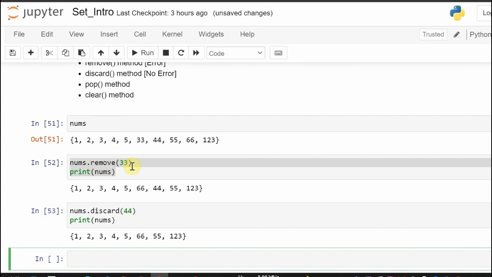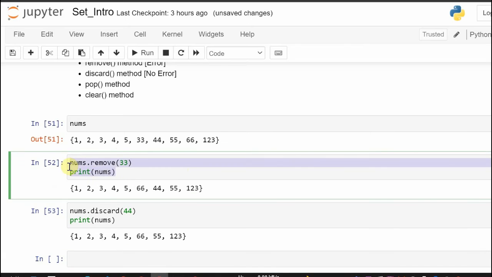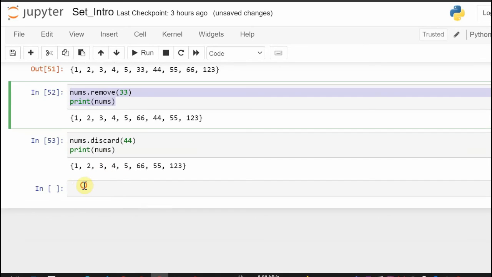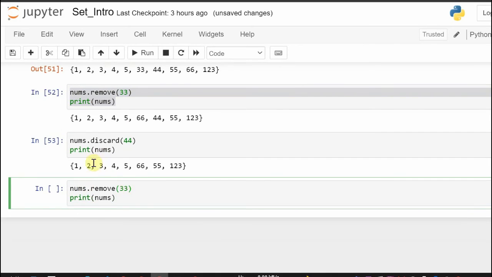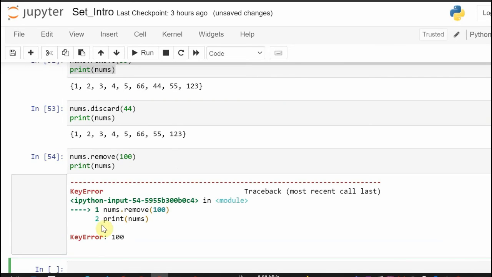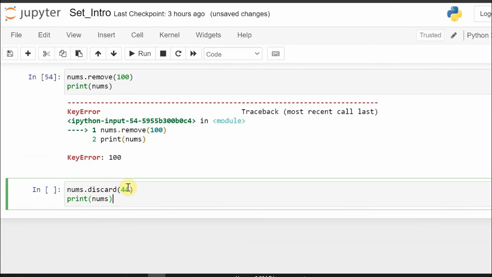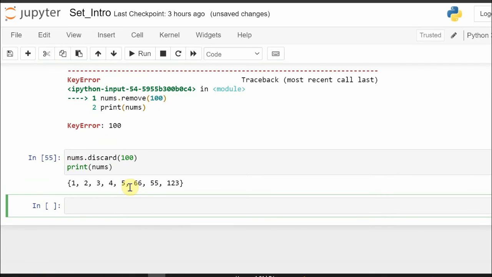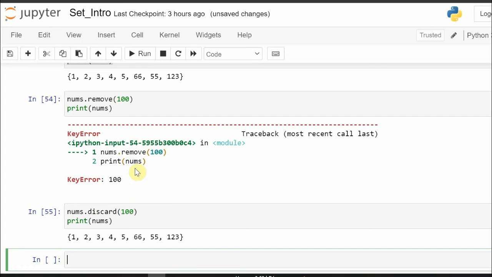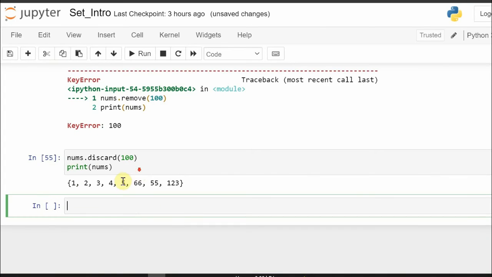The remove method throws an error when the element we want to remove is not present. So if I use remove again, and this time you see those are the elements, and I want to remove 100, KeyError 100, it throws an error. But the discard method, if the element is not present, will not throw an error. Like if I want to remove 100, it will just print that these are the elements, and it will not remove 100. Of course 100 is not present, but it will not throw an error.